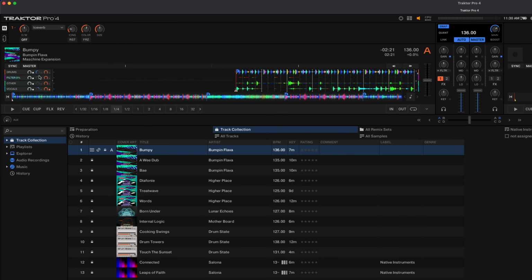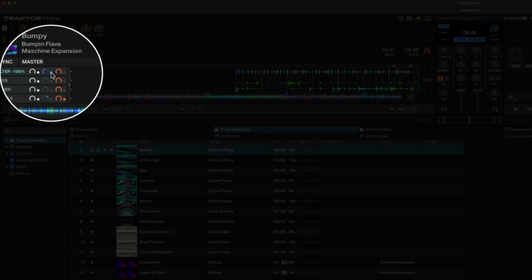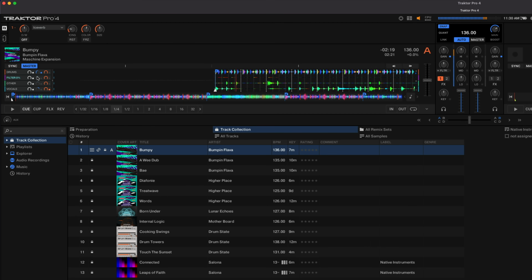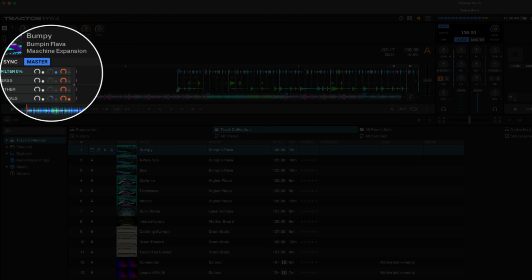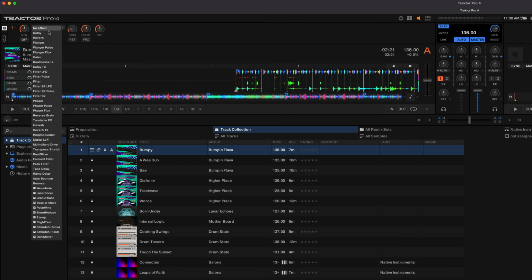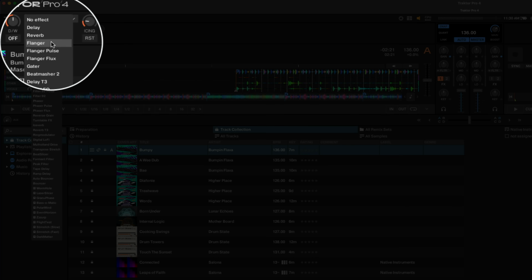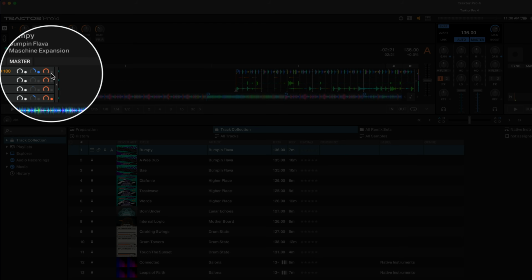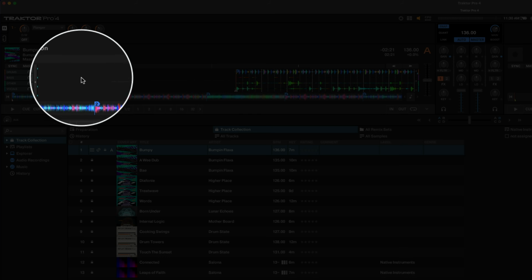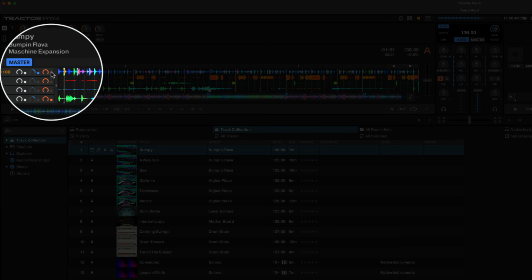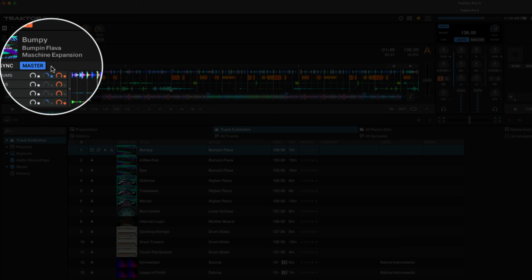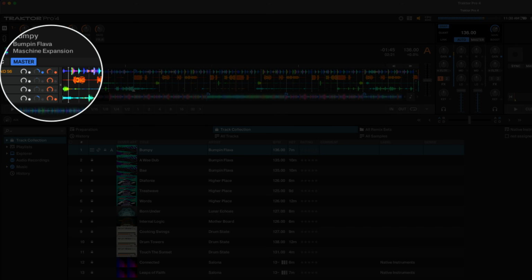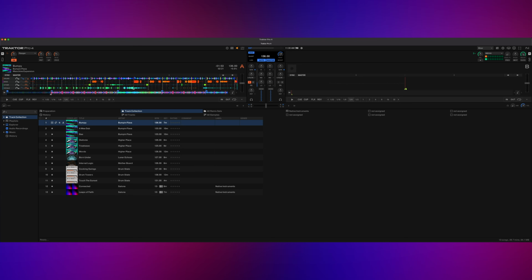Now let's say we want to add just a filter to the drums. We click this button right here and we can add a filter. And then to take it to the next level, we can add maybe a flanger and we can send the drums to the flanger only while the rest of the mix is unaffected. So let's try that out. So pretty cool stuff there.